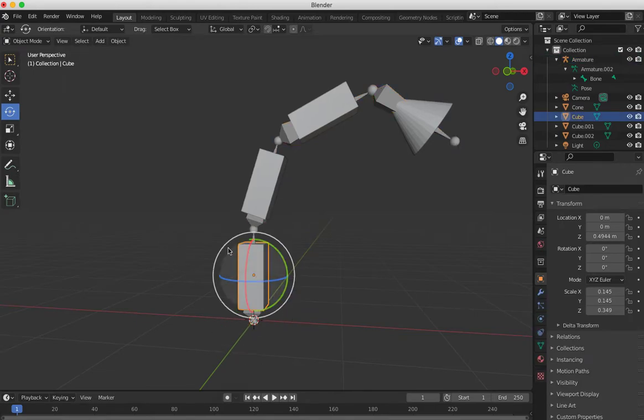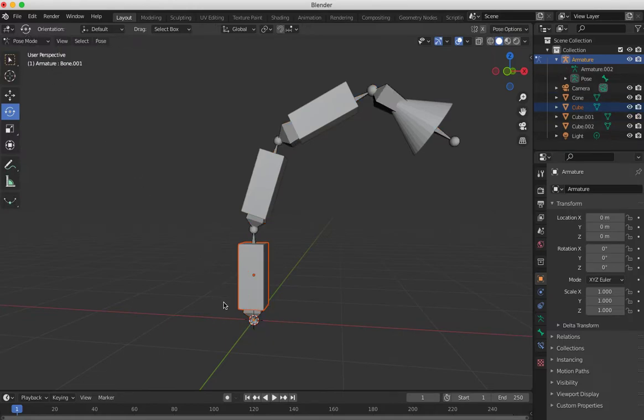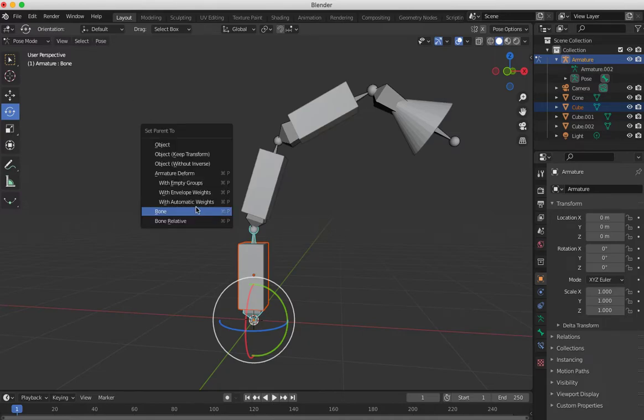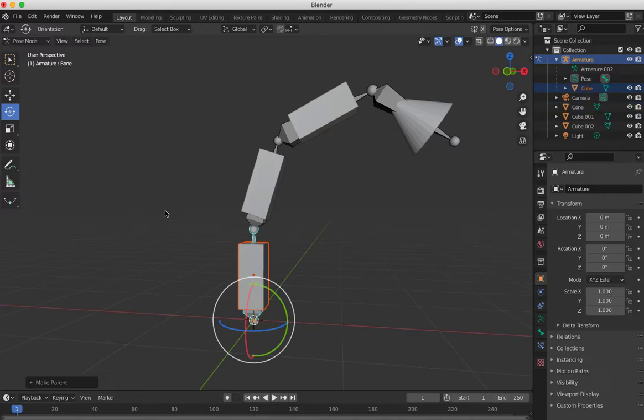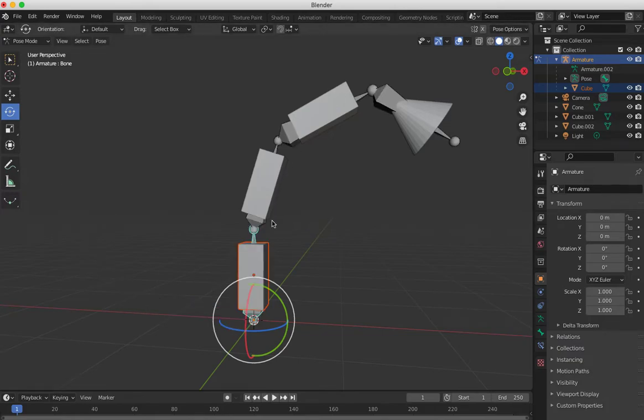So I select the cube, I'm in object mode, and then I shift select the armature, but I have to go into pose mode. And then I select that bone. So now I come here and Control P, and then instead of set parent to object like we did with the other cubes in the last lesson, we're going to do it with the bone. So we are attaching that cube to that specific bone. That's it, right? So how do I test this? There you go. So it's connected now. It's parented to that bone.